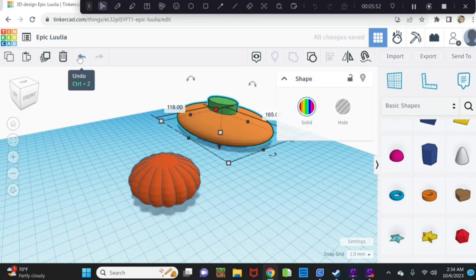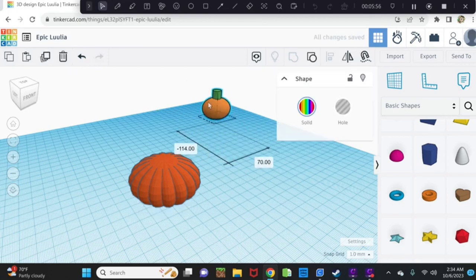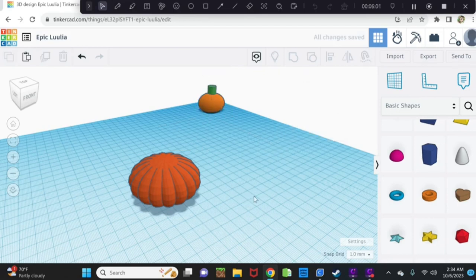Okay, let's start a lineup of our designs. Okay, we got simplicity. And this will be Cinderella. Let's make a stem for it.